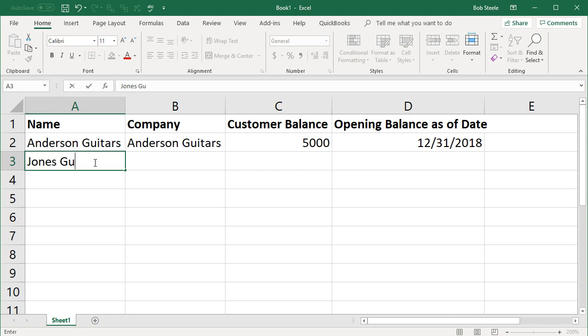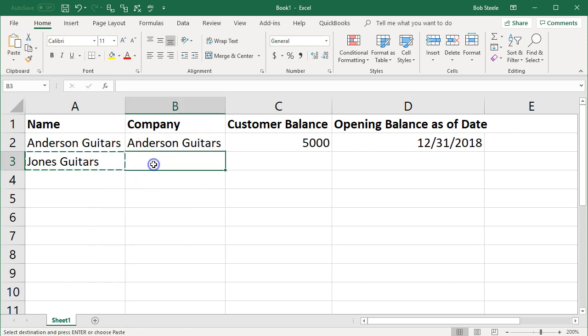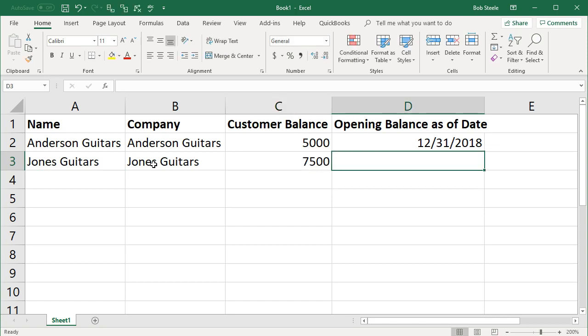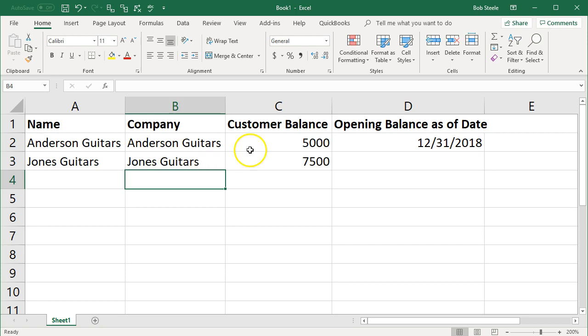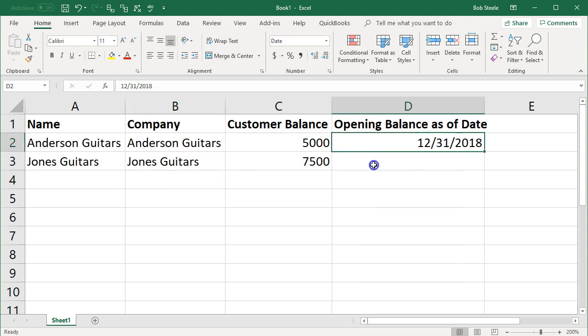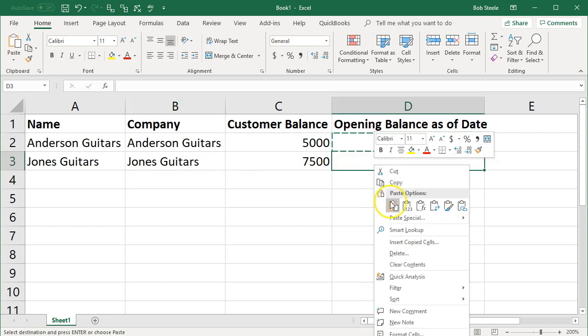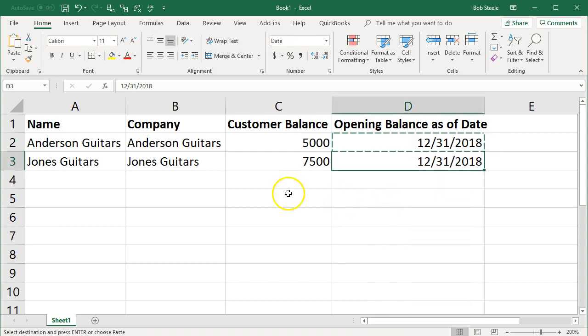So then we'll say Jones Guitars. Going to copy that, right click and copy. That's going to be the company name as well. We're going to have the amount 7,500. Same date, 12. Let's just copy the date. That might be easier. We'll copy this date, right click and copy, right click and paste it 1, 2, 3. And then we're just going to put one more.